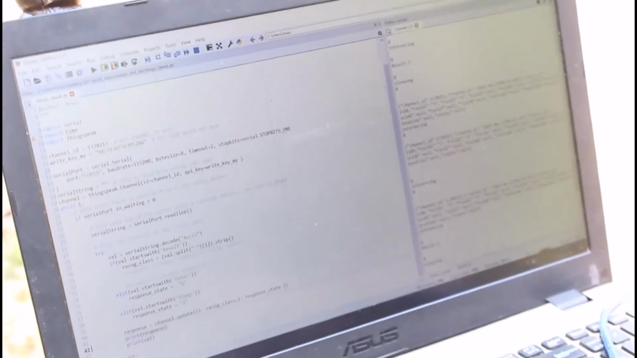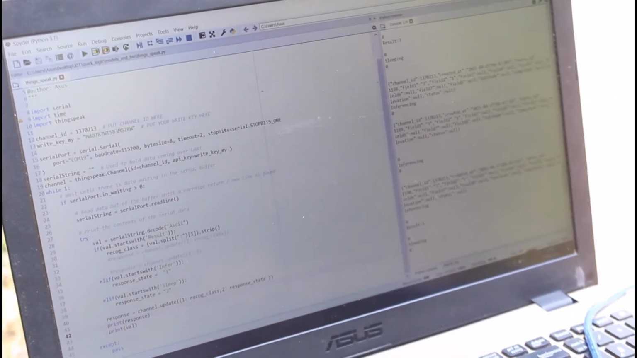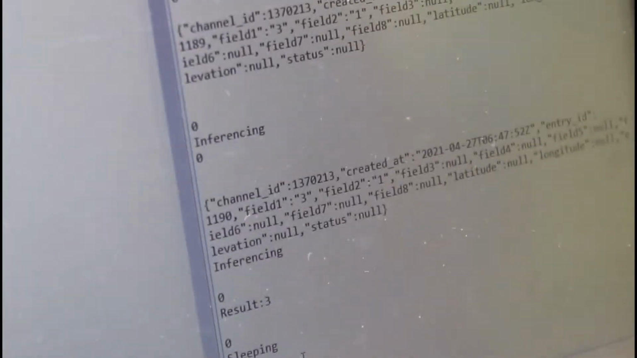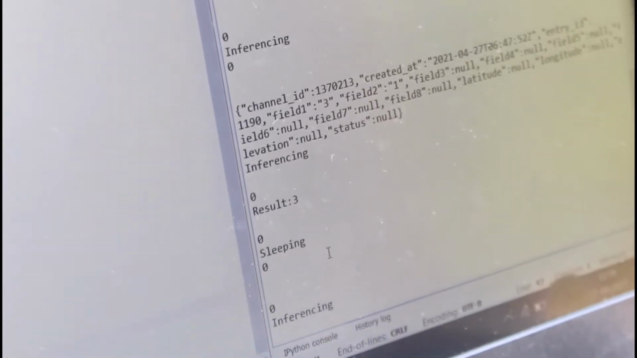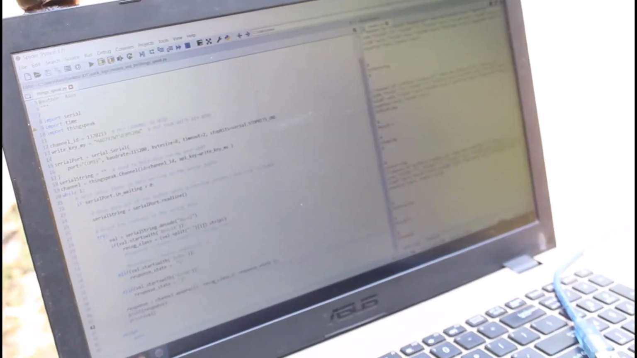this is a Python script that is reading the data from the receiver module and then sending it to the cloud. Here you can see the result is 3. So 3 denotes that the audio classification is normal in the forest. 2 denotes that there is cutting or illegal logging of wood, and 1 denotes the chainsaw, 2 denotes the logging through X.